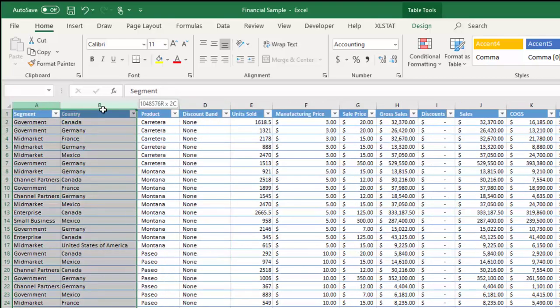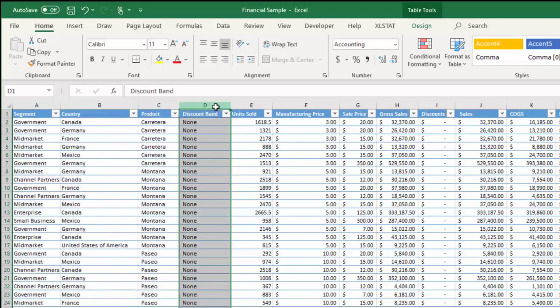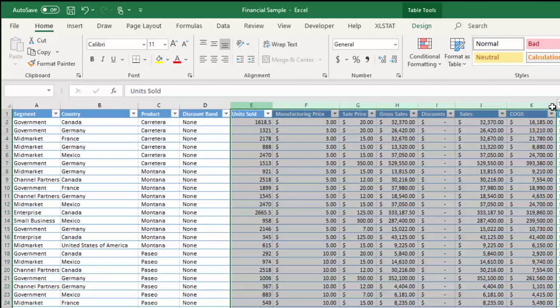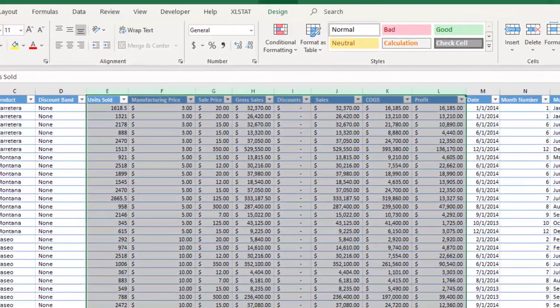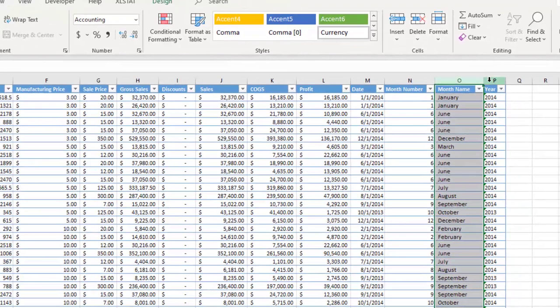So these four fields are qualitative. The first three are actually qualitative nominal. This one is qualitative ordinal. And then we have some quantitative columns. And then we have a date column. This is a type in itself. Month number, month name, and a year.